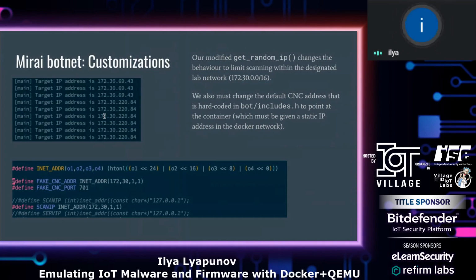So yeah, you can see here the output of this now. This up here is the bot running, and it's just getting random IPs that are on the 172.30/16 subnet. So this was a really important part of being able to make this a safe thing to run in a lab environment, because, like I said, the biggest problem with doing this kind of stuff is you might accidentally start attacking things you don't mean to attack.